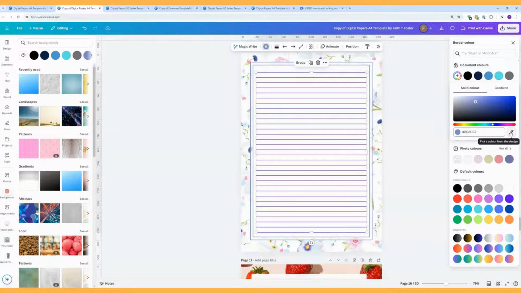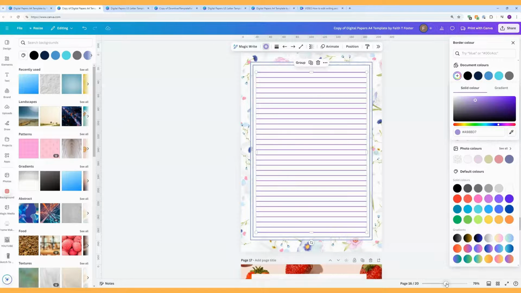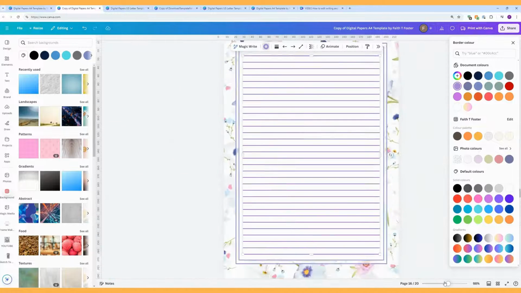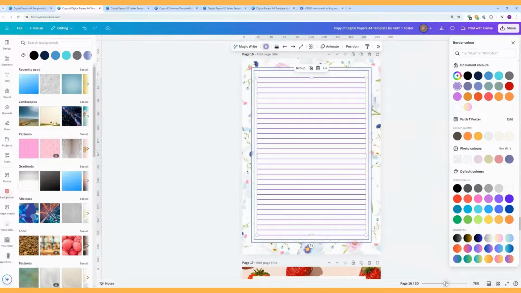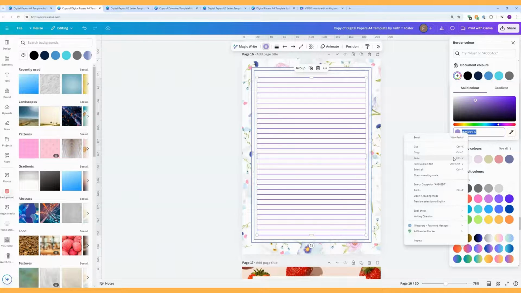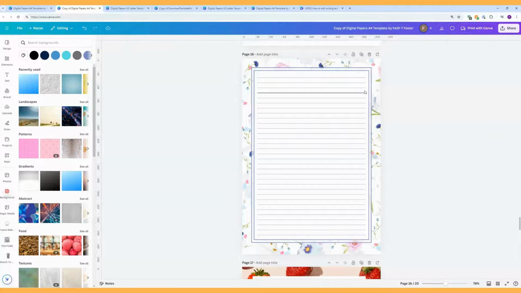Alternatively, you can press on the pick a color from the design and go up to the border and pick the color from there. And if it's really tricky, you can just zoom in to get the color that you want and zoom back out again once you're done. Anyway, let's put that back in here, paste, and press enter. Now the lines match the borders.